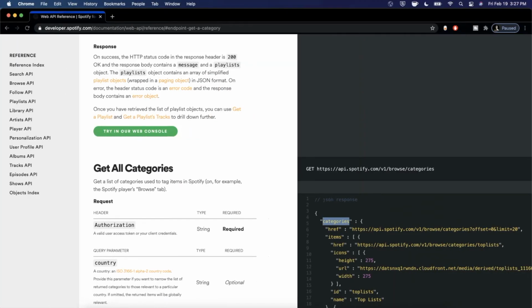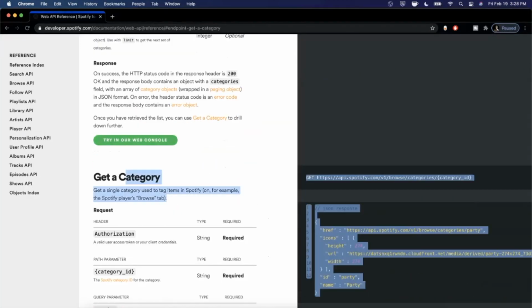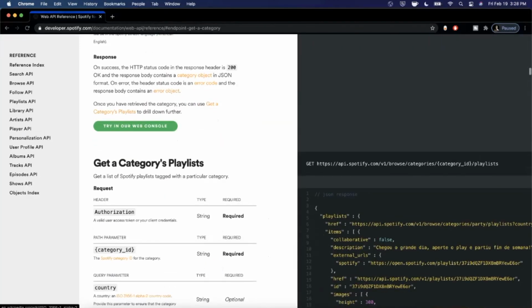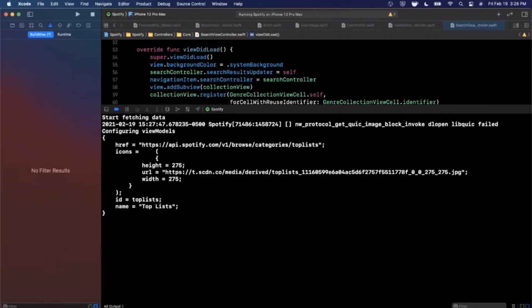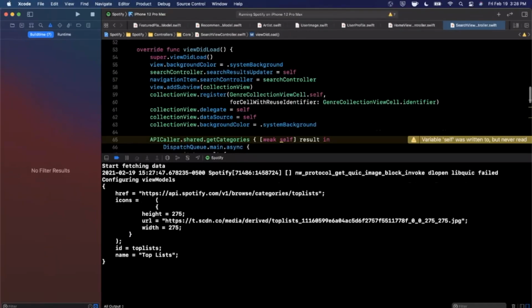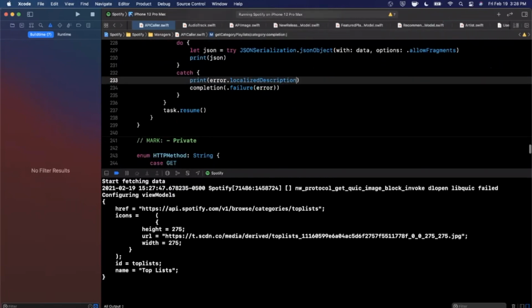That does not look right. So this is getting all categories. Let's go back and see what I did. This one gets a category. We want to get the playlists in a category. This is what we want. So it should be categories, category ID / playlists. That's what we want. So let's jump back to our API caller and just update that URL.